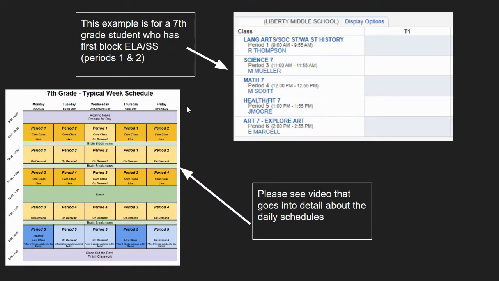So real quick, this is going to be an example for a 7th grade student. It'll hold true for all the other grades. This student's schedule specifically, they've got first and second period, language arts, social studies, then they have science and math, and then health, and then 6th period is art. Here is a quick look at what a 7th grader's schedule looks like on a typical week.